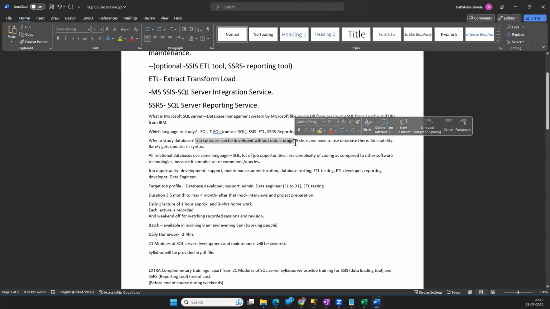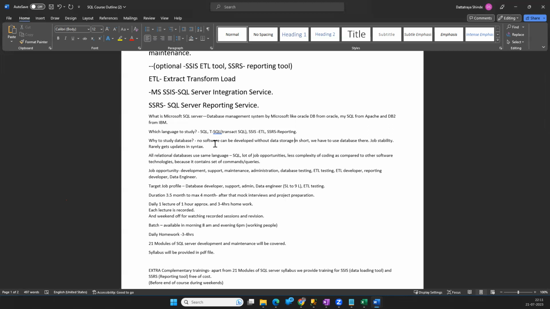In short, we need a database engineer for that work. Whatever number of jobs are getting created in the market, almost 50% are getting created on the database side. This is the first point.